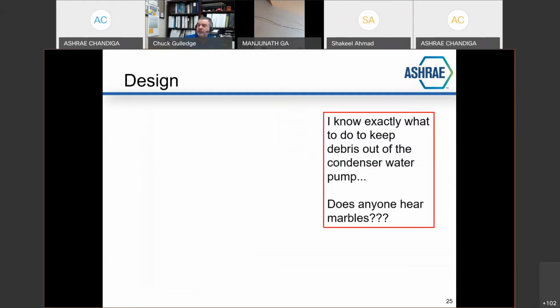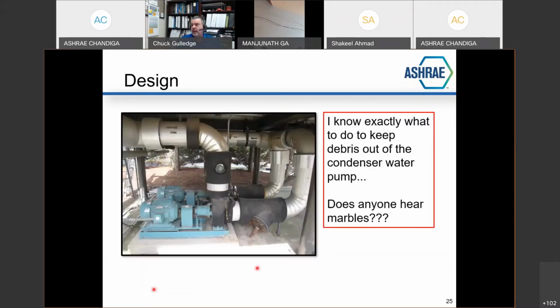I know exactly what to do to keep debris out of the condenser water pump. Does anybody hear marbles? Now, think hard about this. Marbles in a pump are a dead sign of cavitation within the pump. This is the base of the cooling tower. This is the collection off the bottom of the sumps, and it drops down and goes into these pumps and goes to the building to the chillers. Look at these beautiful strainers located right here at the inlet of the pump.